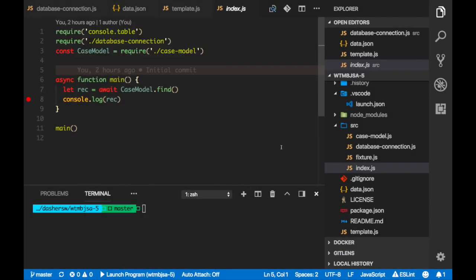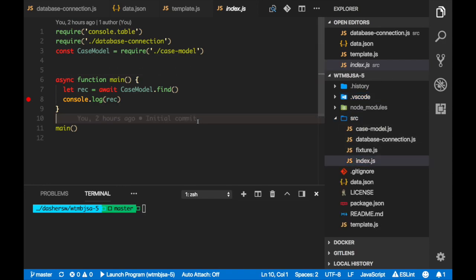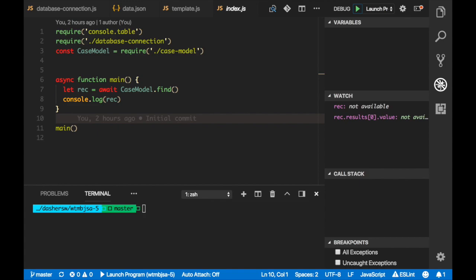So, please open index.js. This is where we'll write our code. Let's first run this. Go to the debug menu and click this button. Start debugging. In which folder is it? Index.js. Yeah. So many folders, but I don't know which one. It's under SRC. Okay.